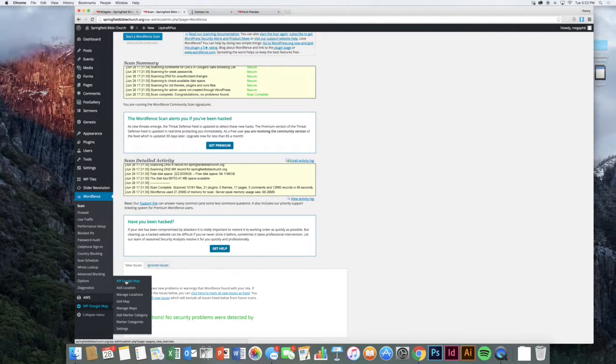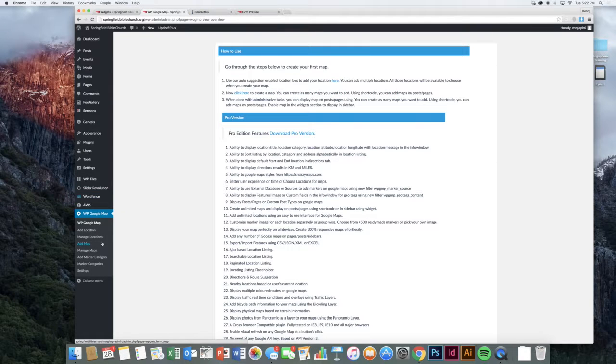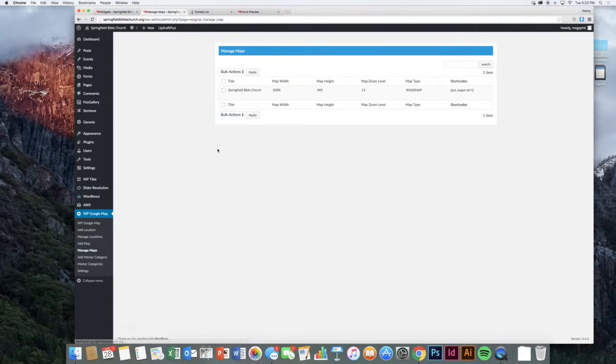Here we are. If you click on WP Google Map, you get nothing that's of interest. It's just a whole bunch of words. But then you can see that you can manage your maps down here. And then you can also manage your locations. And so if you're wanting to add a new place onto your map, then you would click that you want to add a new location.